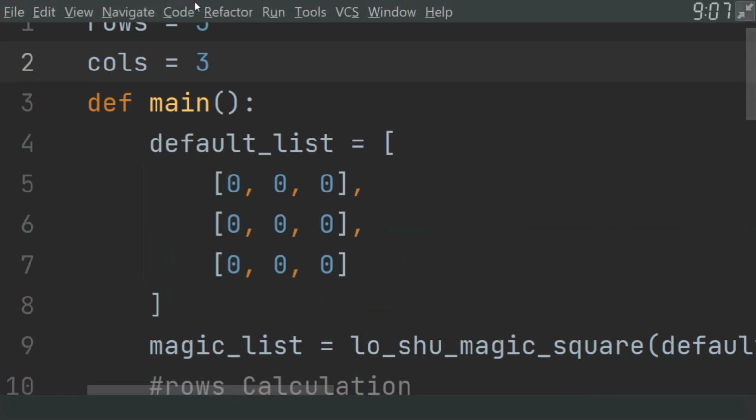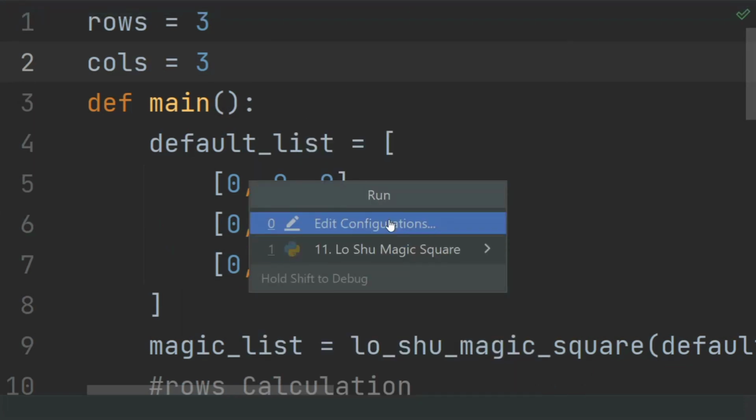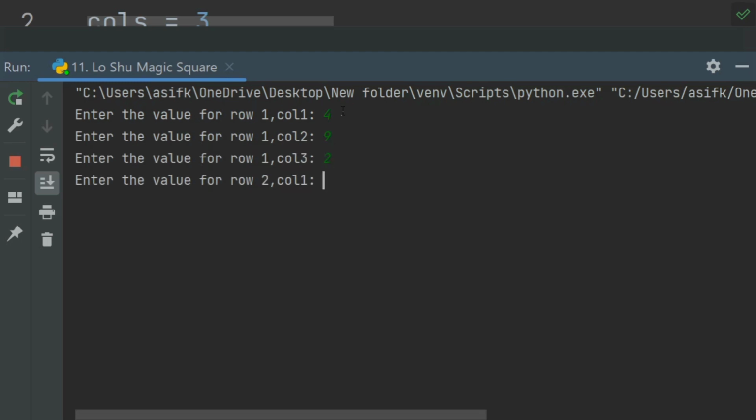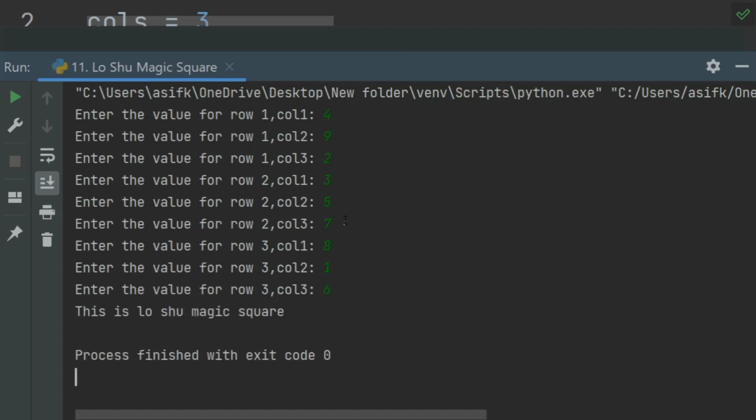Now run it again and enter the values for a Lo Shu magic square. 4, 9, 2, 3, 5, 7, 8, 1, 6. This is a Lo Shu magic square.